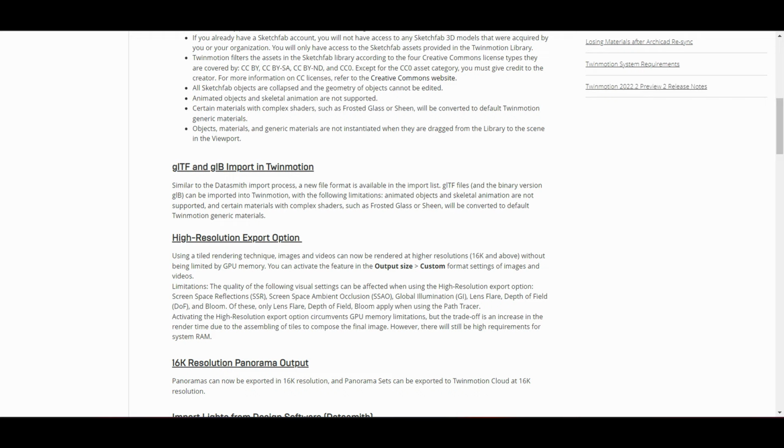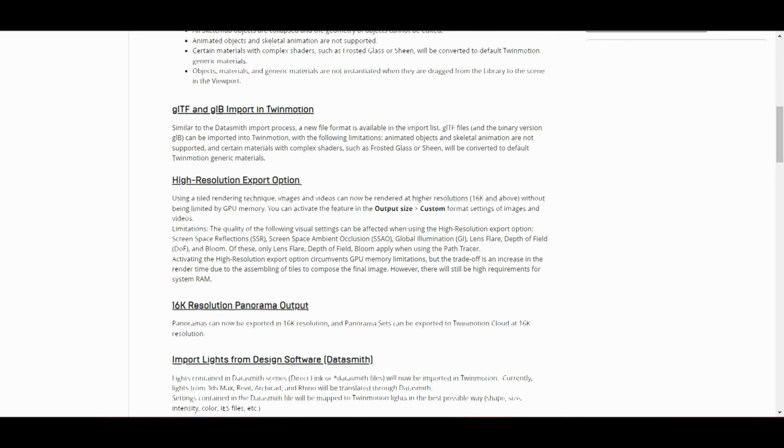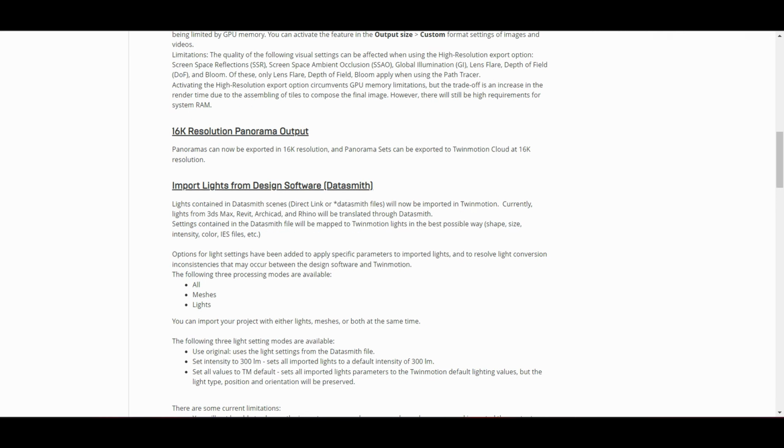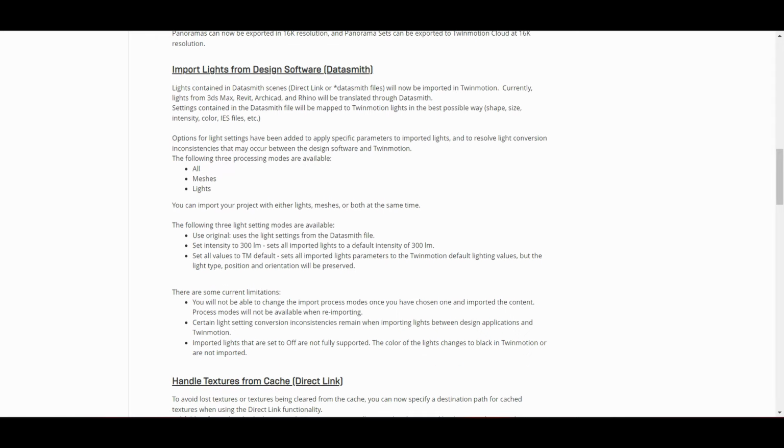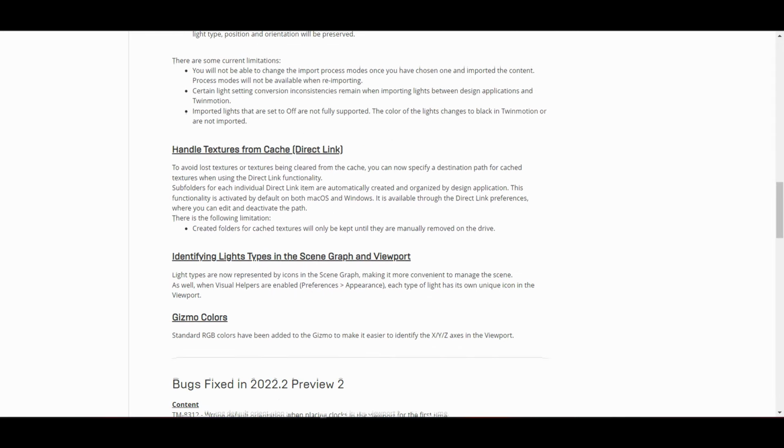The GLTF and GLB import in Twinmotion is also available, as this brings even more accessibility to users. One thing to note with GLTF and GLB importing is that animated objects and skeletal animation are currently not supported, similar to importing FBX files. There's a high resolution export option right now, 16K resolution panorama output is now supported, the importing of lights from design software is also available, and it just keeps going on and on.